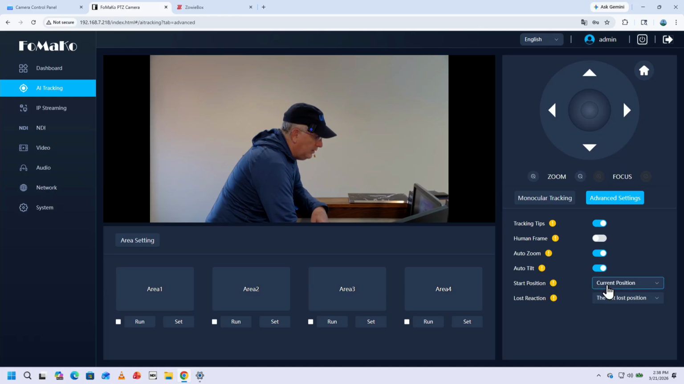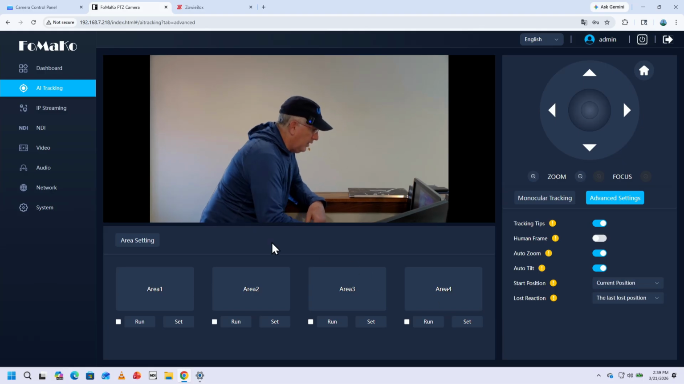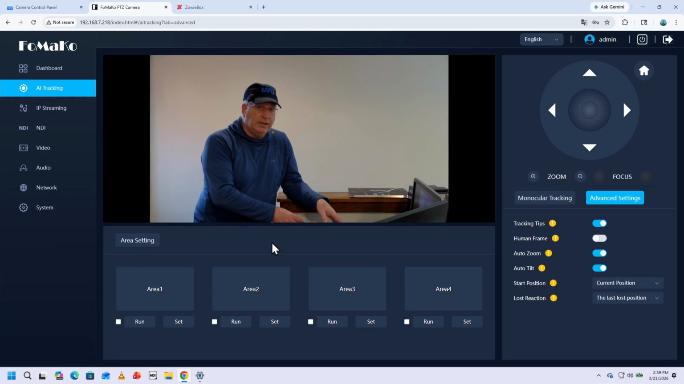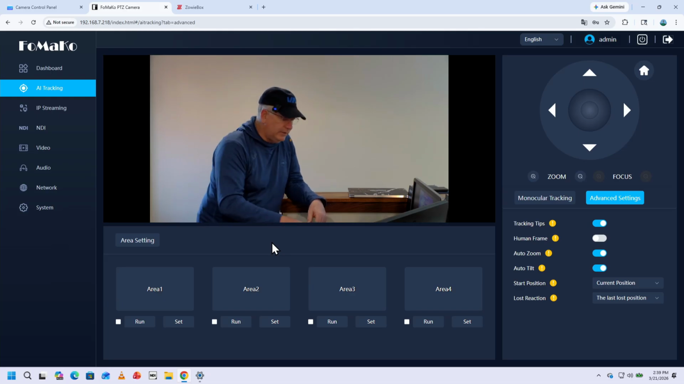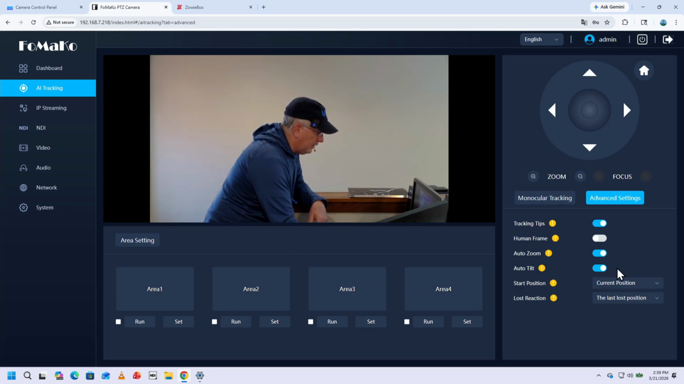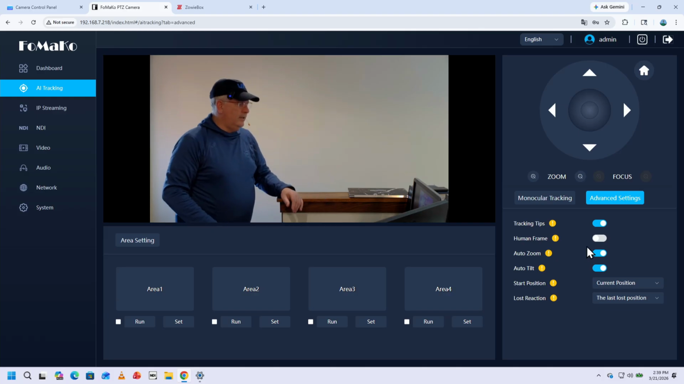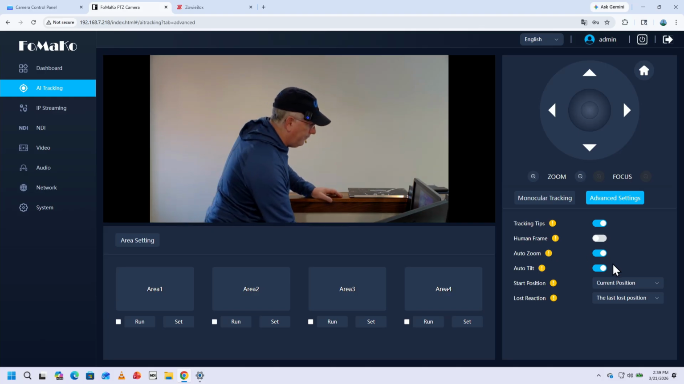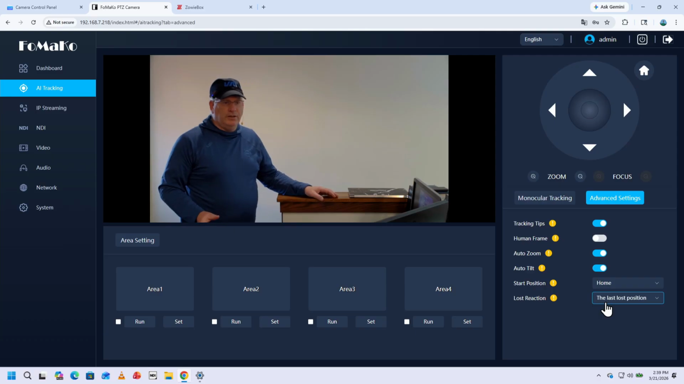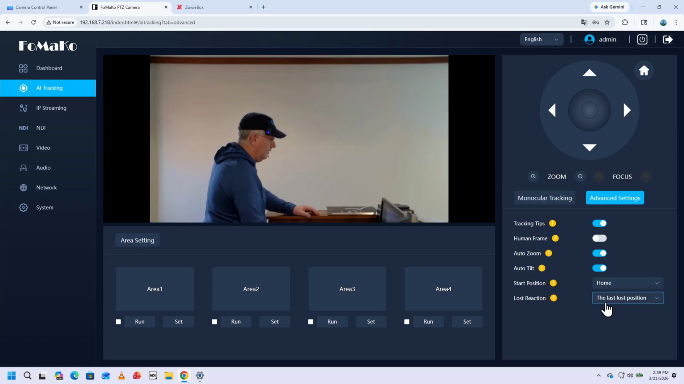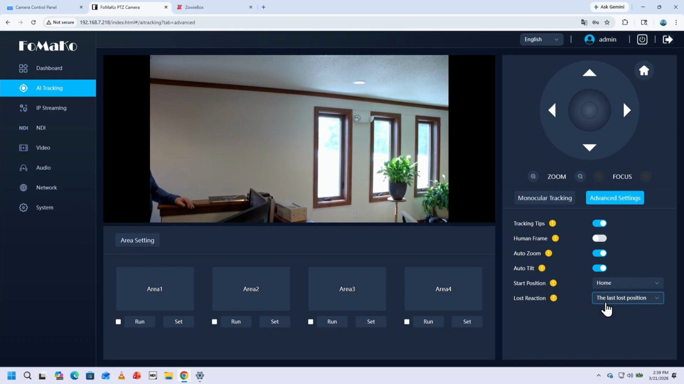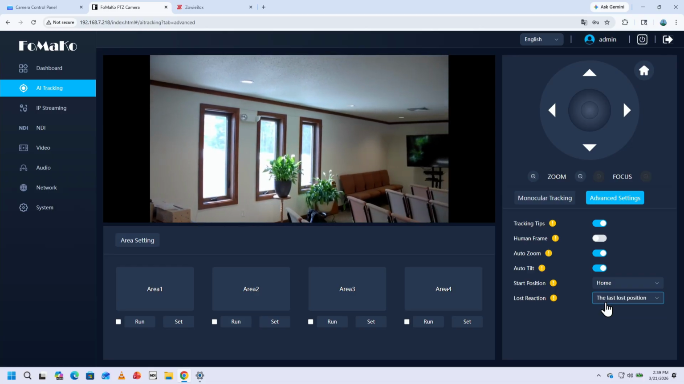The other thing that I noticed is this right here, the start position for tracking. Right now it's in current position. So if I turn the tracking off, and what I'm doing is I'm using my camera controller to turn the tracking on and off as opposed to always switching it on and off here. If I turn off the tracking, you can see that it's not tracking me right now. If I turn it back on and it's in current position, it's going to stay right here. But if I change that to home, for instance, and then I turn the tracking on, it's going to move the camera slowly till it gets back to the home position.